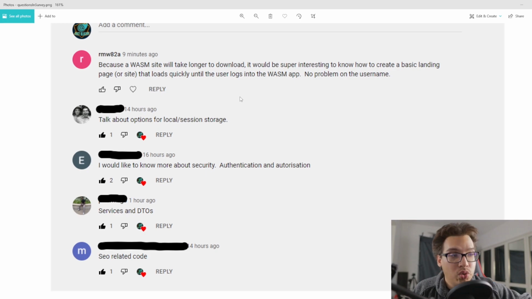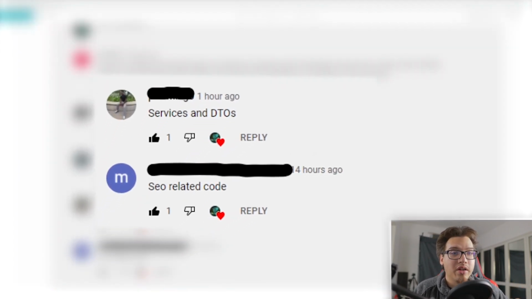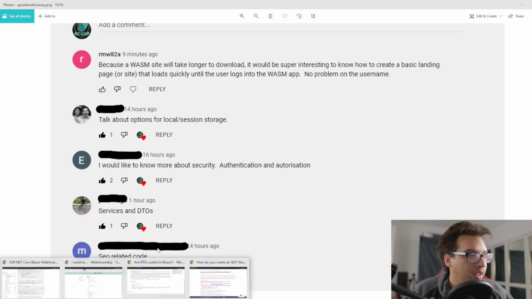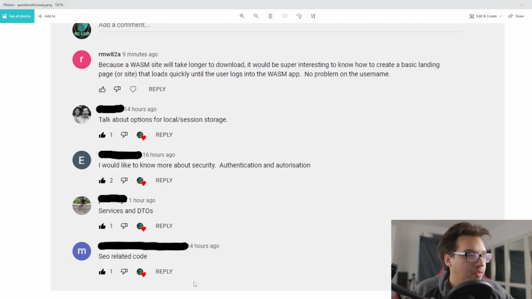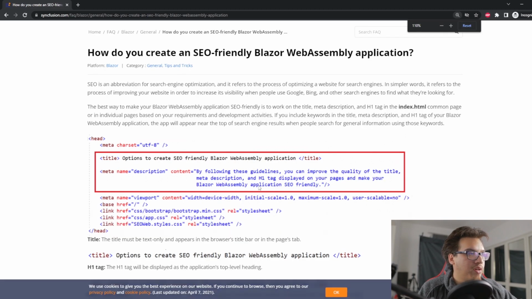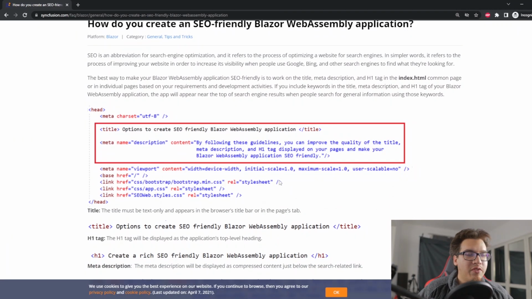As for the last 2 topics, I could actually answer those: services and DTOs, and SEO related code. So I could get into this right now. Let's just go over the SEO related code because I have it right here. So here's an example of how to do SEO related code. It's basically very similar to how you would do it with any other website. You want to have this in the metadata, whatever it is that you're trying to describe to the algorithm.